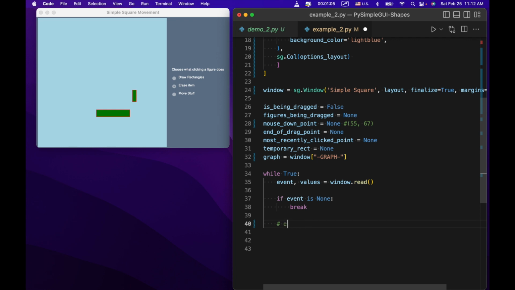And I'm going to say if event equals move, then graph dot set cursor equals fleur. I don't know, it's a French word. And that fleur matches up with this one right here. It's sort of a 4-arrowed symbol.